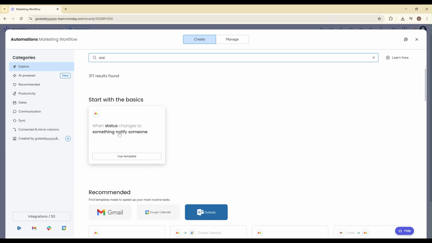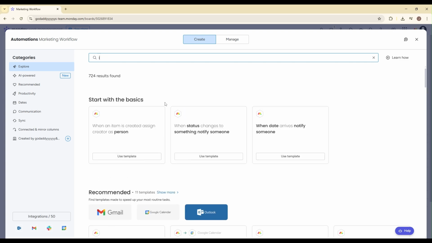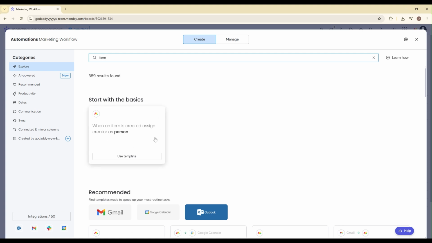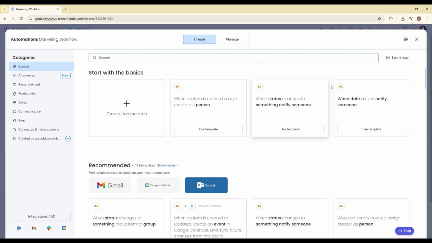Another useful automation is, when date arrives, change status to In Progress. This automatically moves tasks forward when their scheduled start date hits. You can also set up, when item is created, assign to someone. This ensures new tasks never sit unassigned. Simply click on the automation recipe you want, customize the fields like which status, which person, or which date, and then click Create Automation. You can stack multiple automations together to build a truly dynamic workflow that runs with minimal supervision.